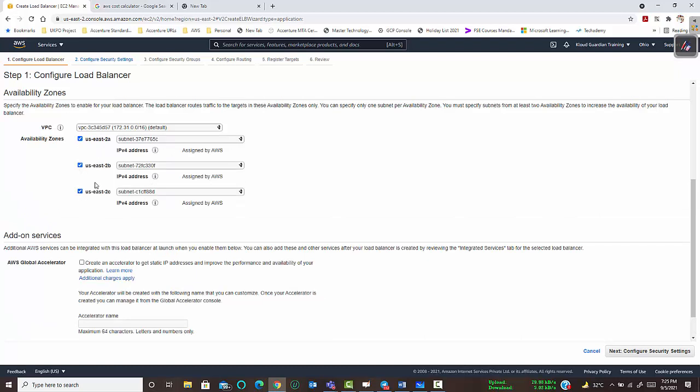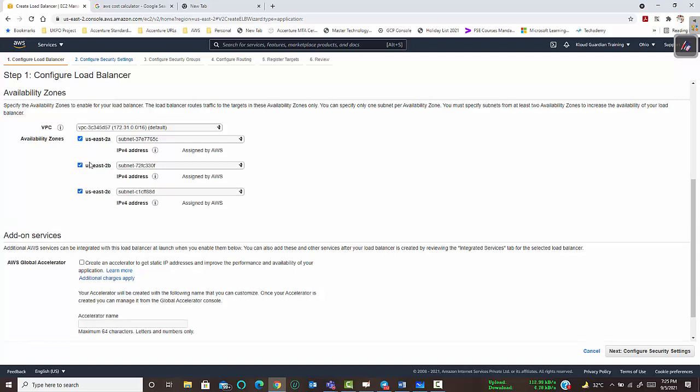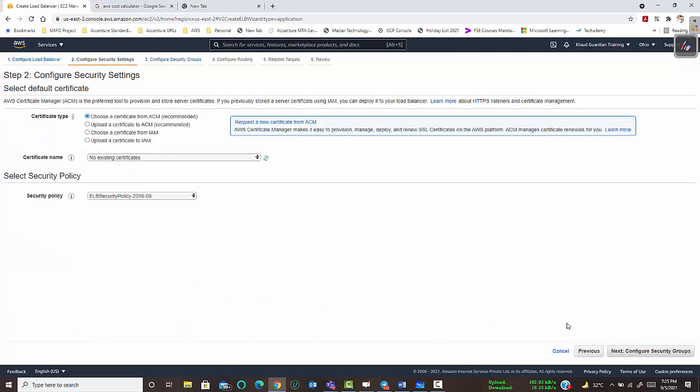Selecting these is very important. Suppose you have created one VPC in US East 2C and you haven't selected this option. Then once we try to add the target groups which are assigned in East 2C, we will be unable to get them. So for that reason, we are selecting all the availability zones available within the VPC. Then click on next, configure security settings.